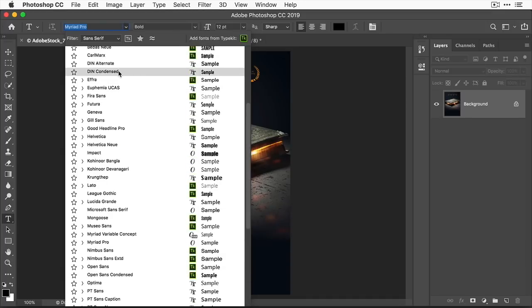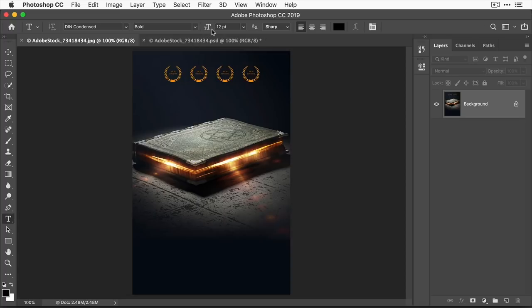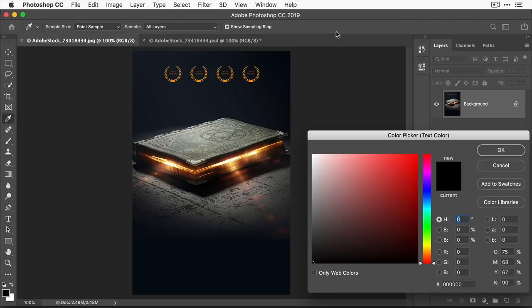If you don't have this font, just choose a font that has some weight to it and whose letters look condensed. Now let's move over to the font size field. We know we need pretty big text, so let's type in 100 points and then go to the font color field. Click there, and in the color picker that opens, click on white and click OK.